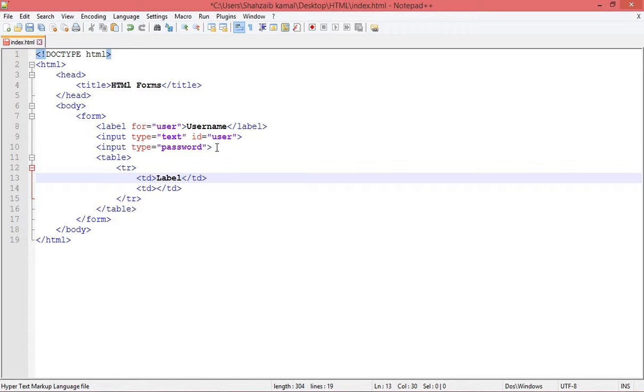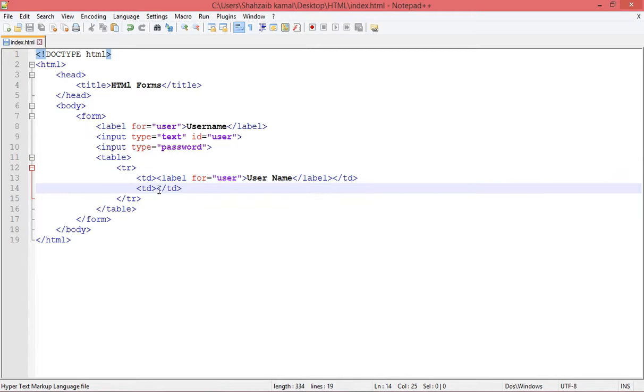Label, sorry about that, not in this way. Actually, label is a tag, you know, so label, and end the label there, and put the value for user and username. Pretty awesome. Go to the second td and the input type. You know that it is necessary to put the type here.